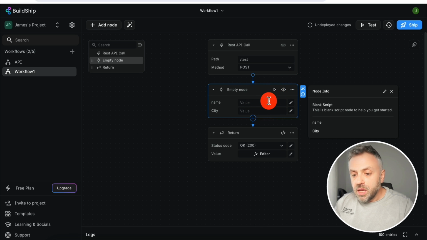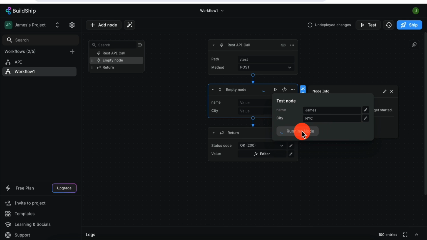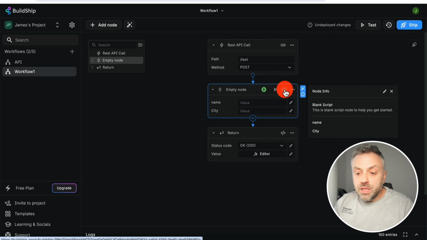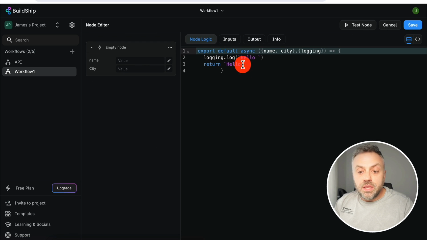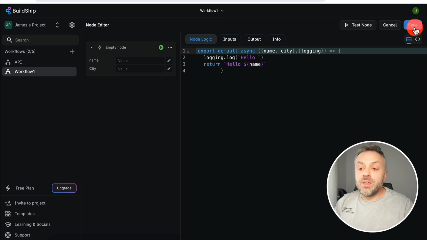So let's say we click here and we want to test the values, right? Let's say the name is James, the city is NYC, and if I run this node, what do I get back as the result? I get hello. And now you can click here and get it to output something else. So you can say, well, I want it to output name, right? So you can do name here and click save. And in fact, you don't need to hit save and get out. You can actually test it right here.